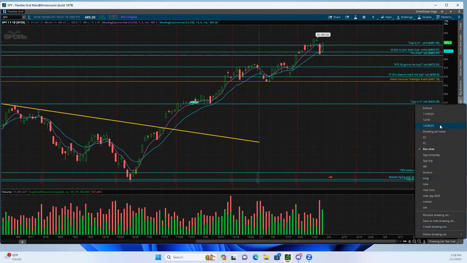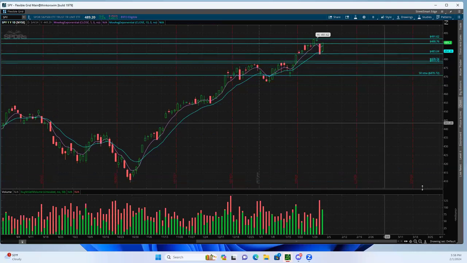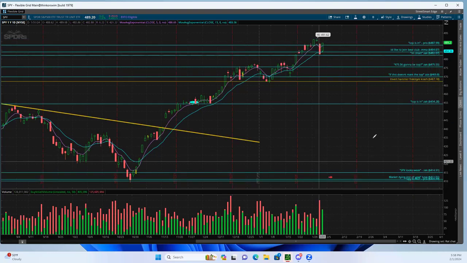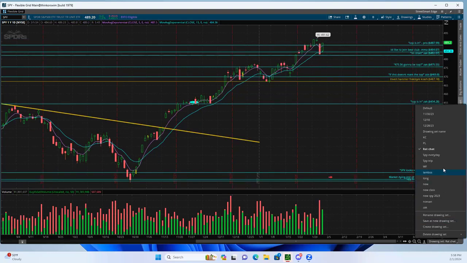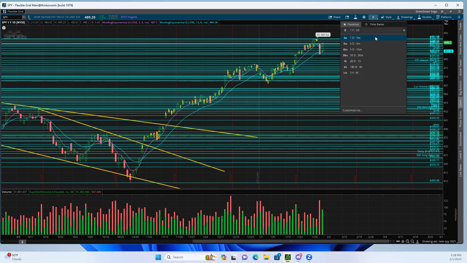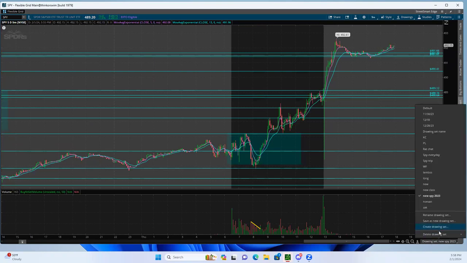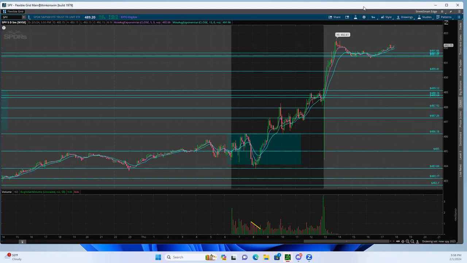So you're able to just switch between them really, really easily. You can have as many as you want. You can have your funny ones, and then you can have your serious one that you trade on every single day, the levels that you care about, any of that stuff. So just write down here, save drawing set, and call it whatever you want.